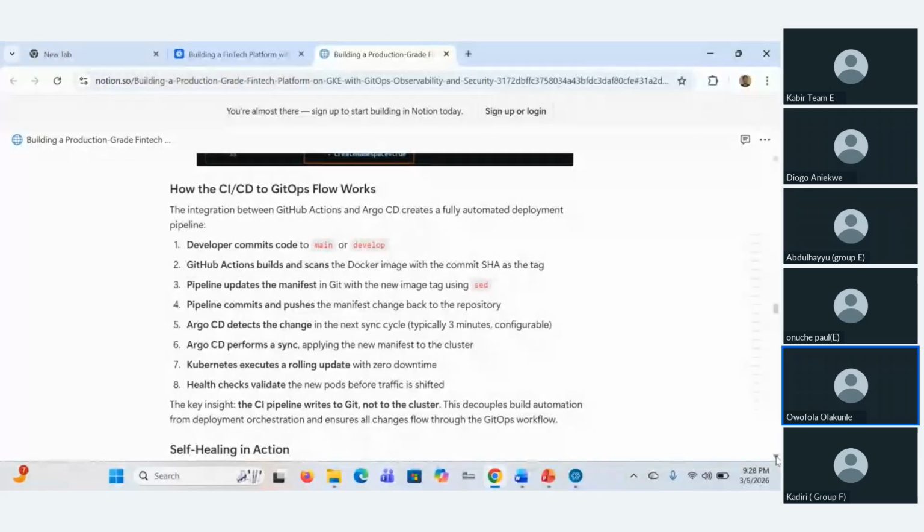We have the fundamental directory. We have the add repo. This repo talks about how we use Argo CD and manifests to set up our application. So I will talk about the CI/CD GitOps workflow.